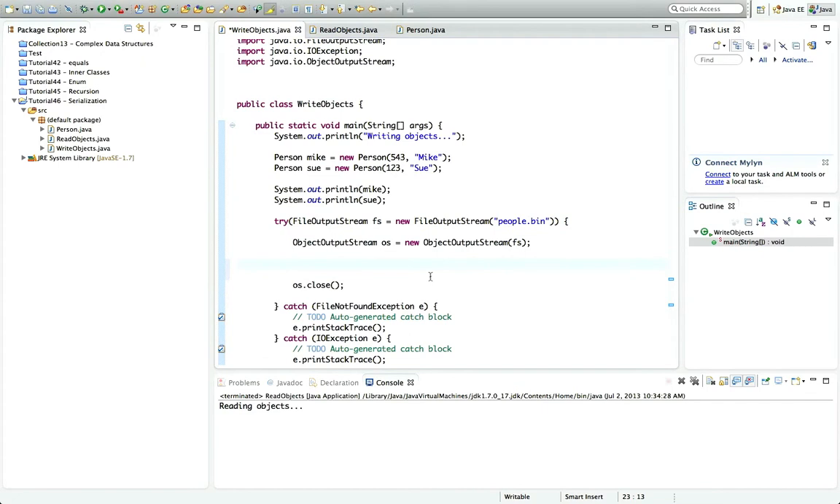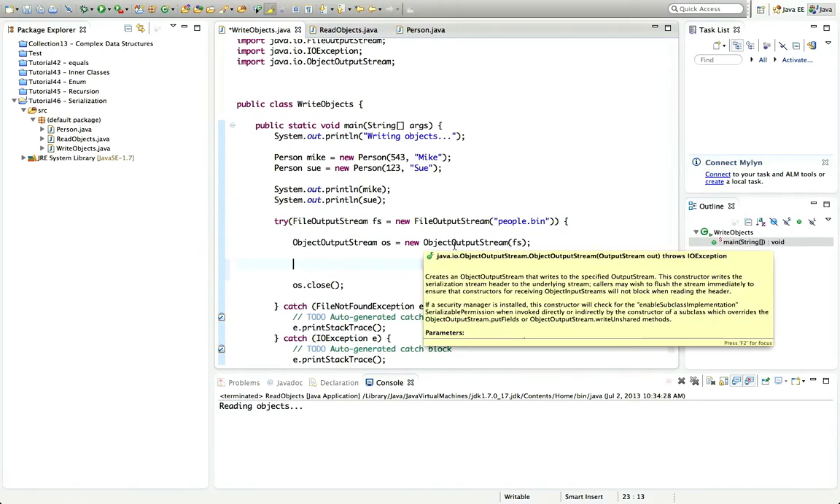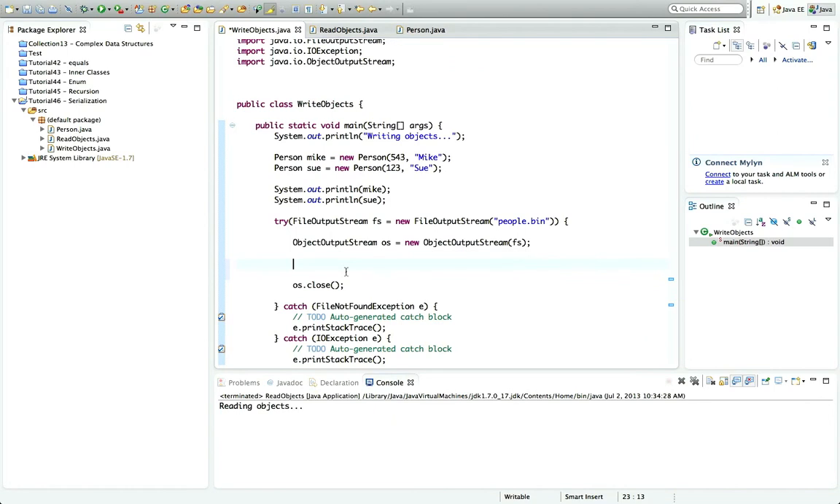And if you're used to writing text files, you'll recognize this syntax. We're just taking some kind of output stream and passing it some kind of file output stream and using that to write to a file, kind of a Russian doll type thing with one object being passed to another. Now we can use this ObjectOutputStream to write these objects to a file.